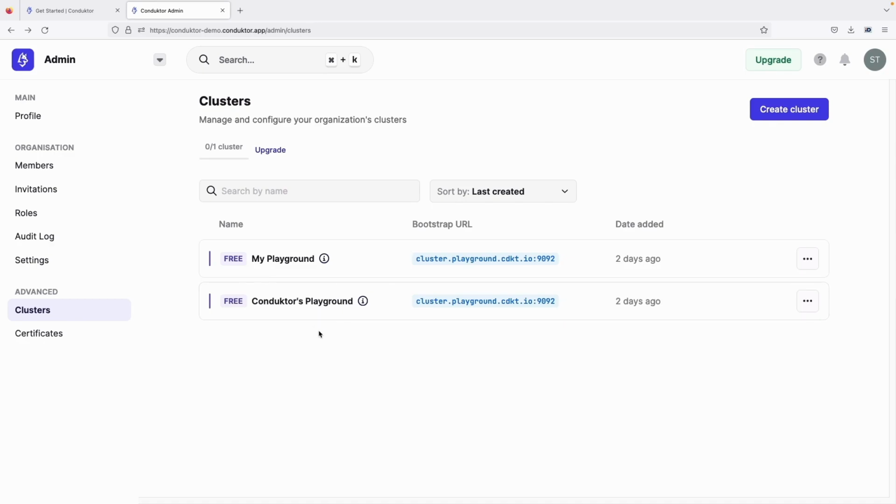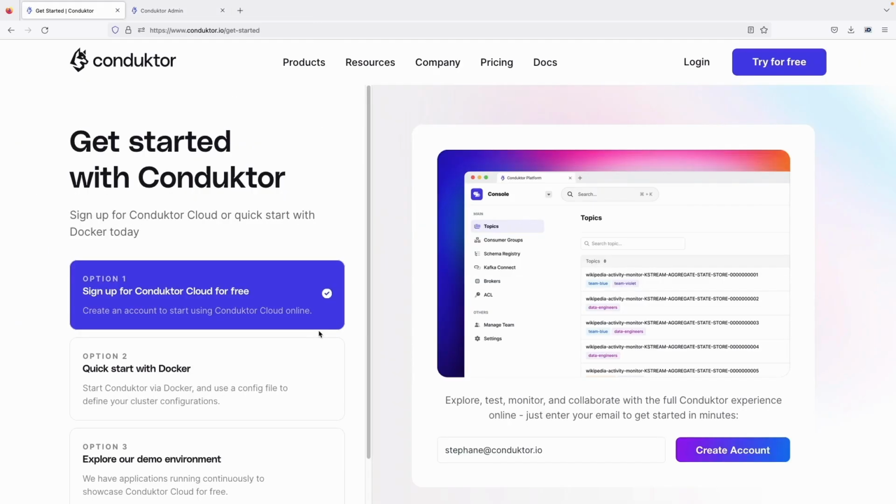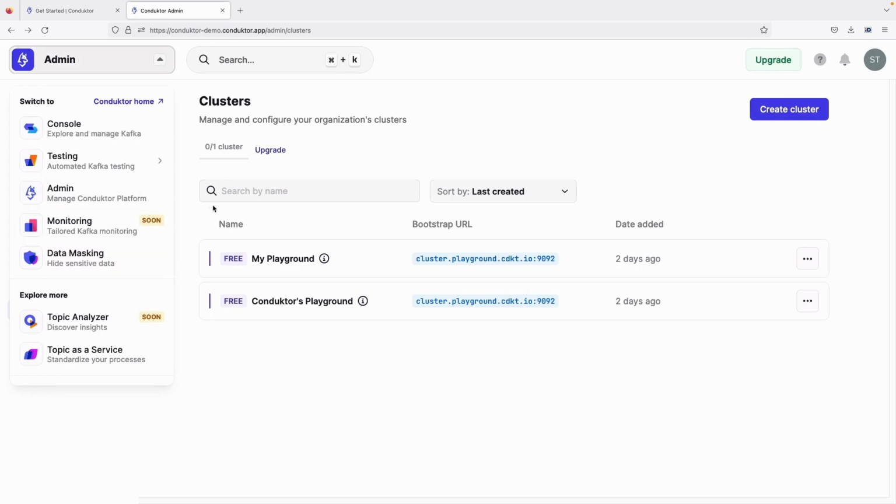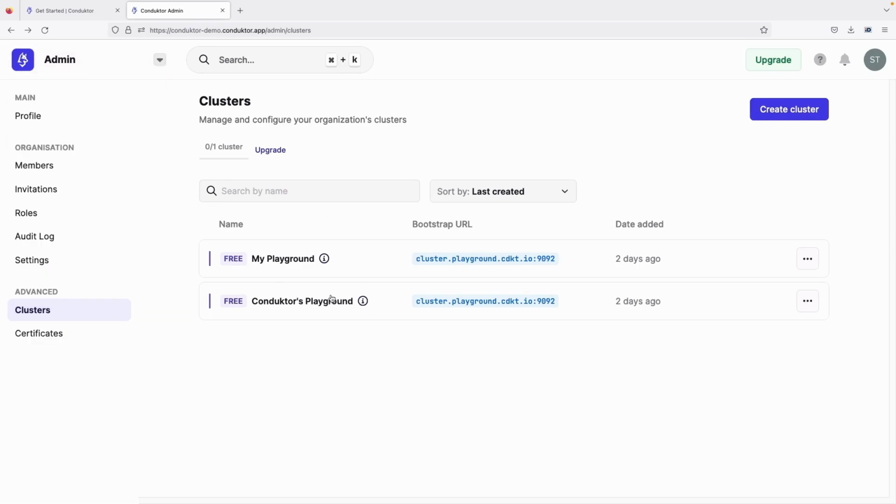So a bit of backtrack, how do we get there? You go on Conduktor.io, you click on Try for Free to get started, and then you create your account on Conduktor Cloud. As soon as you do, you will go into the homepage, you click on Admin, and then on the left-hand side, Clusters, and you arrive here.